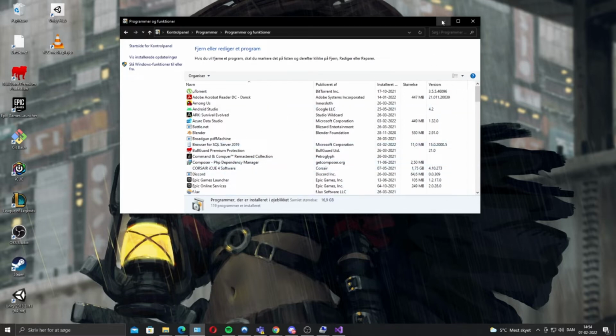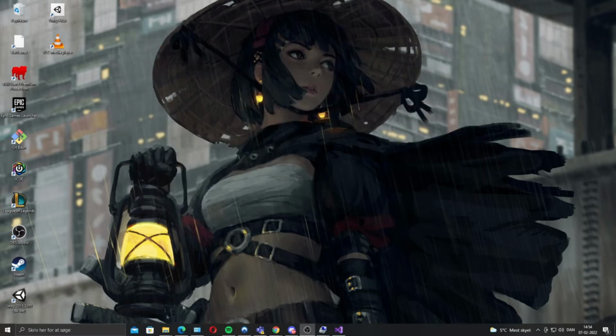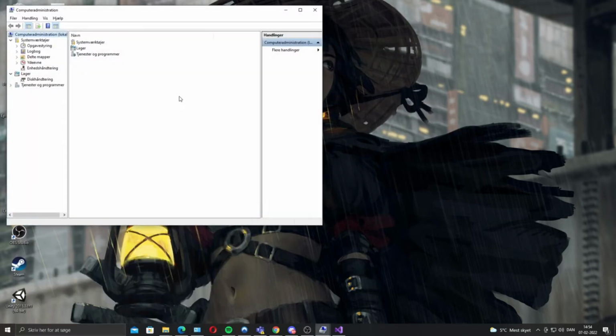And to see if it's installed or not, you go to Computer Administration, and you go down to this, and then it should be here. The messaging queue should be here with these folders, and then it should work. I'll now write a program to see if it works.